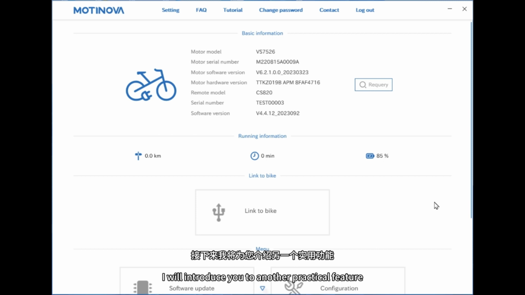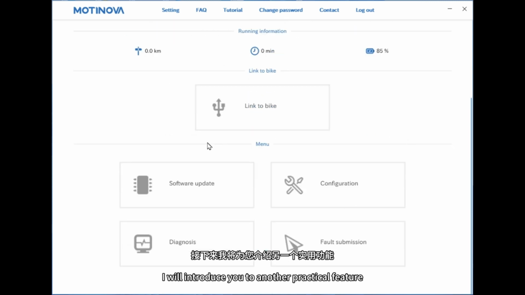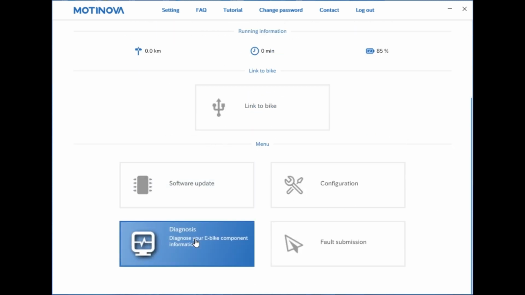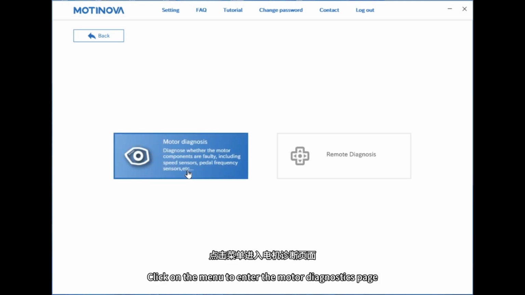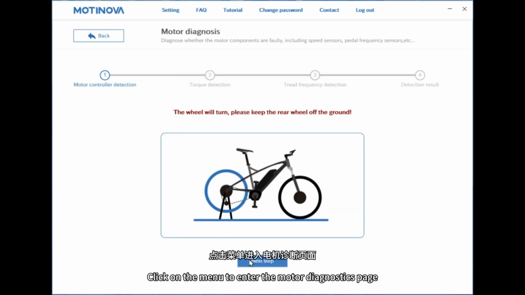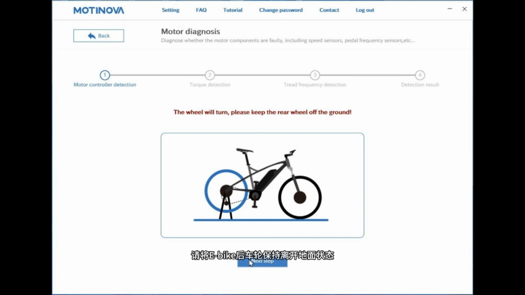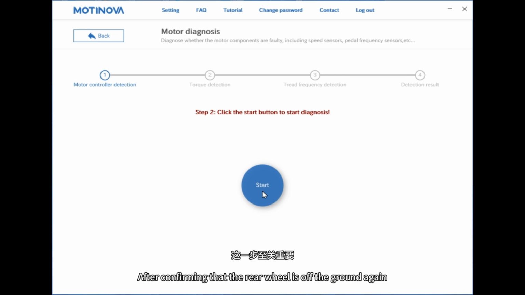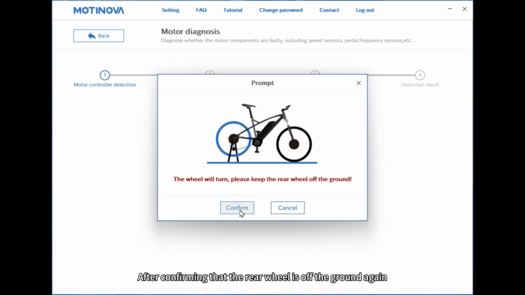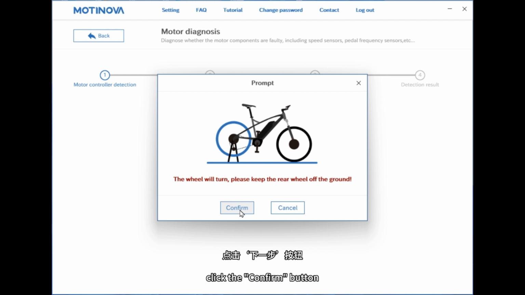Next, I will introduce you to another practical feature, diagnostics. Diagnostics are divided into motor diagnostics and button diagnostics. Click on the menu to enter the motor diagnostics page. As shown in the picture, please keep the rear wheel of the e-bike off the ground. This step is crucial. Click the Next button. After confirming that the rear wheel is off the ground again, click the Confirm button.